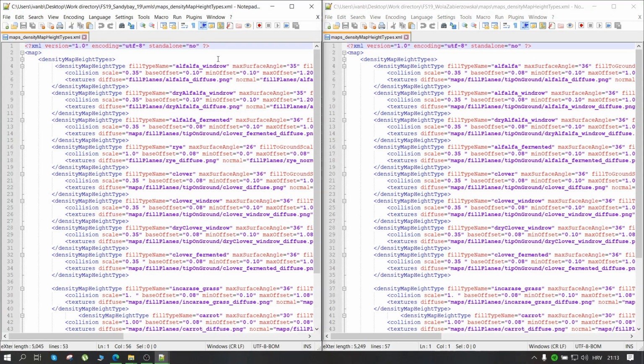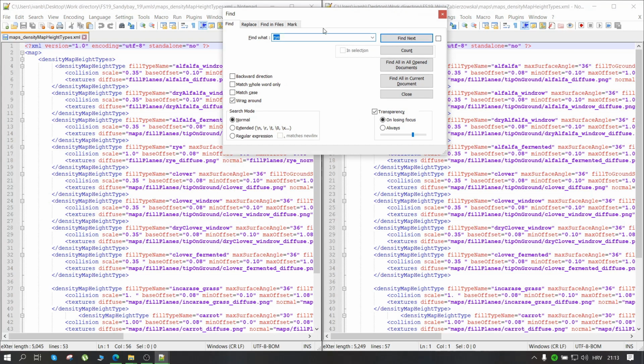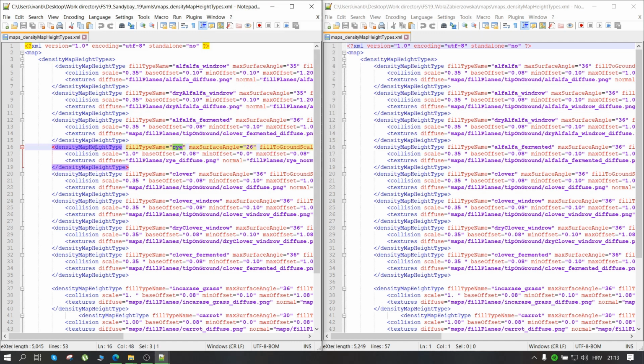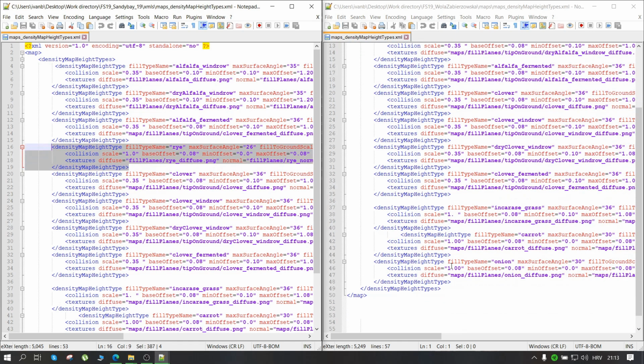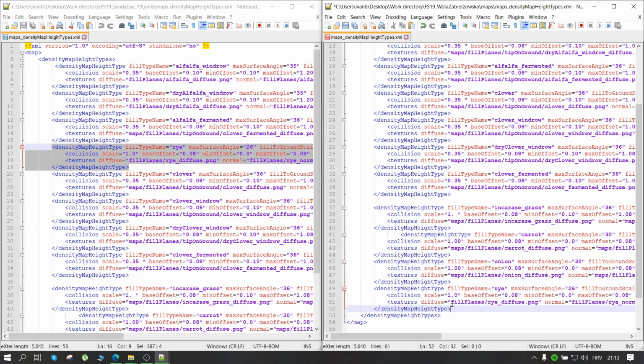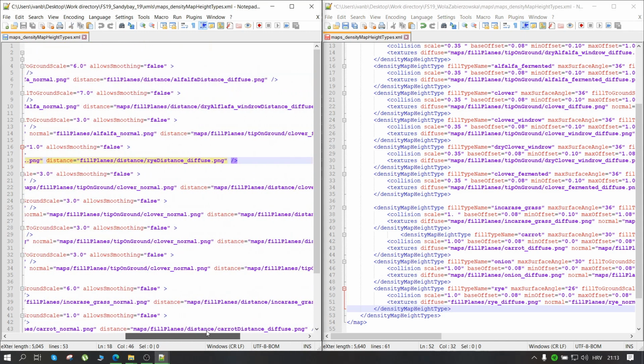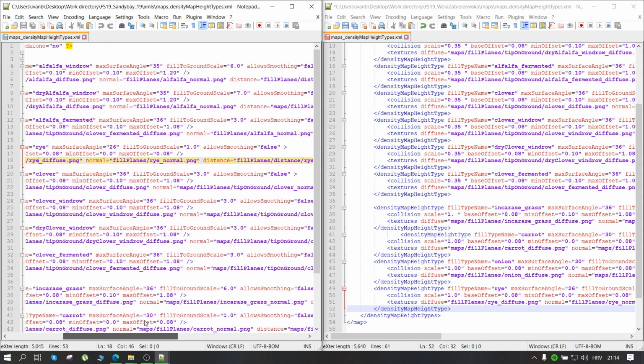Here it is. So I'm going to open the search function, click on find next, and there it is. Density map height field type name rye. I need to copy all of this and I need to paste it under the density map height types. So I'm going to paste it on the bottom after the last one. And again, file paths might be different for you. It says how many file paths? Yeah, we have 3 different file paths.